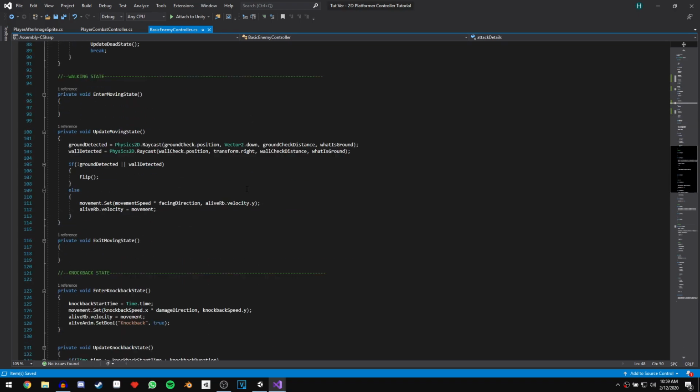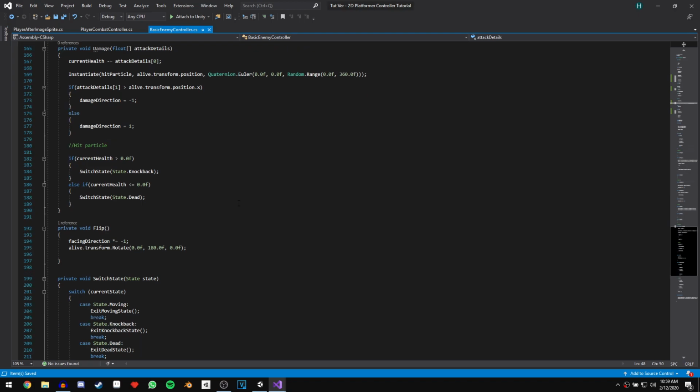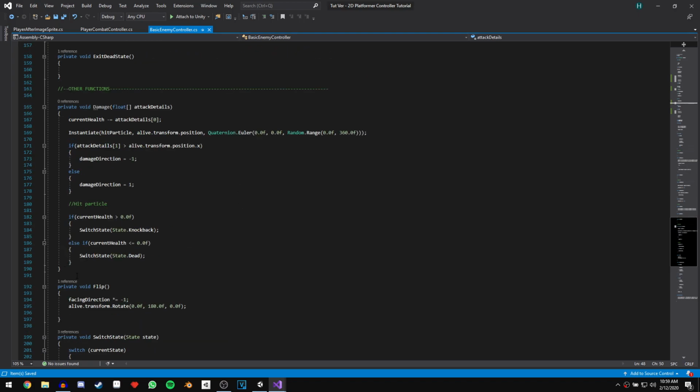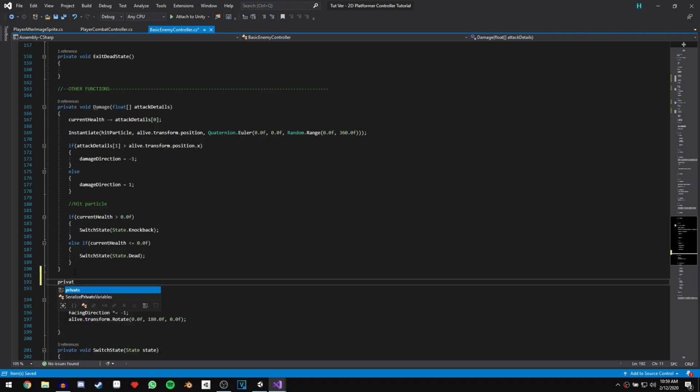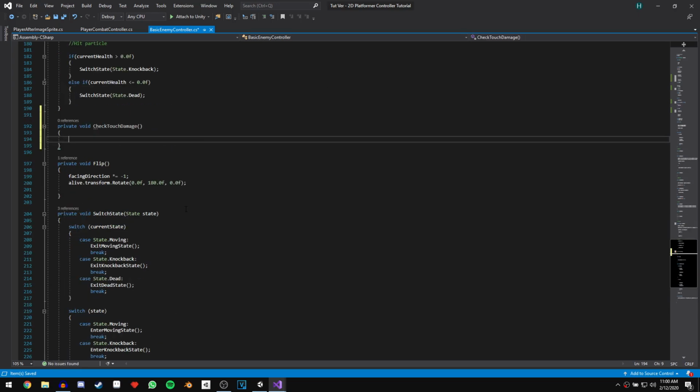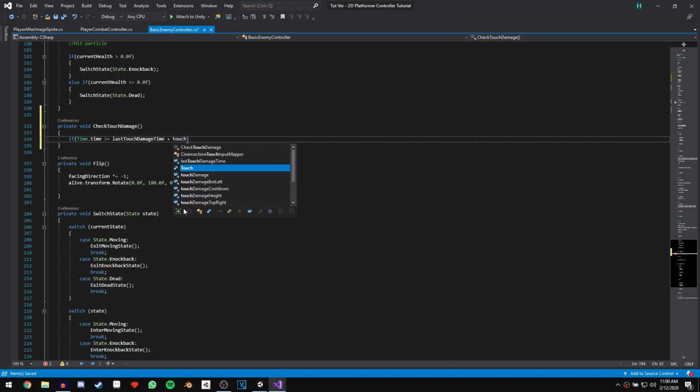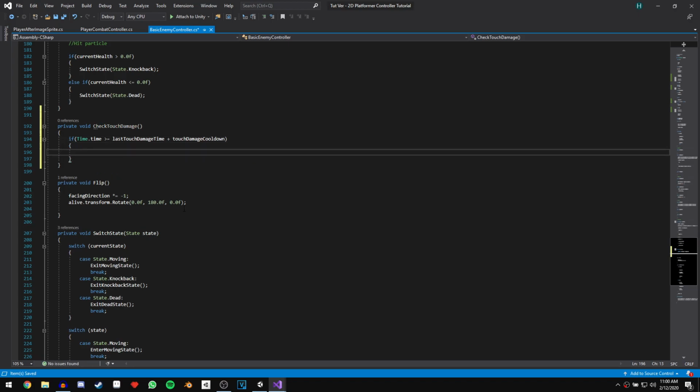We can now come down to our other functions section and start writing the touch damage function. I'm going to write it right below our other damage function. So we'll say private void, and I'm going to call it check touch damage. Inside the function, we'll start by checking the cooldown. So we'll say if Time.time is greater than or equal to last touch damage time plus touch damage cooldown. This means enough time has passed since the last time the enemy damaged something to damage it again.